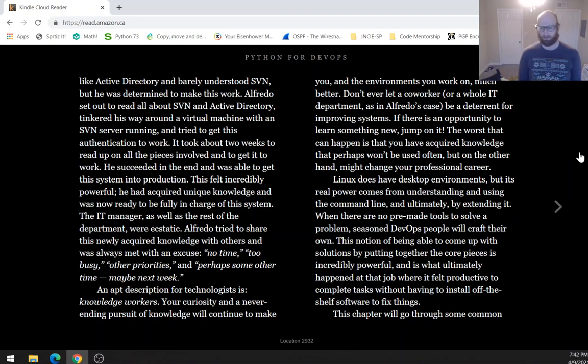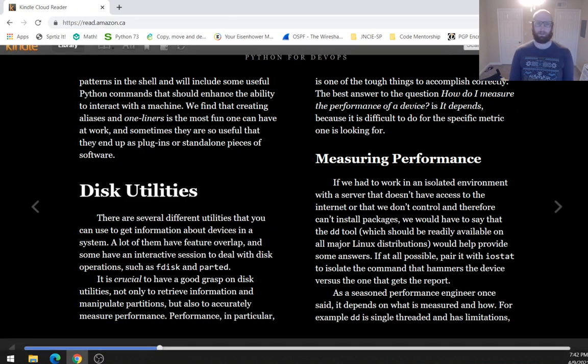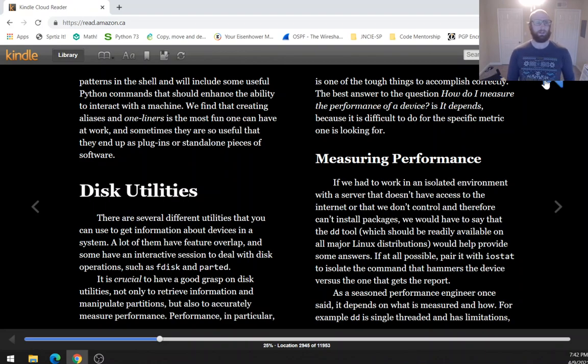to fix things. This chapter will go through some common patterns in the shell and will include some useful Python commands that should enhance the ability to interact with the machine. We find that creating aliases and one-liners is the most fun one can have at work, and sometimes they are so useful that they end up as plugins or standalone pieces of software.